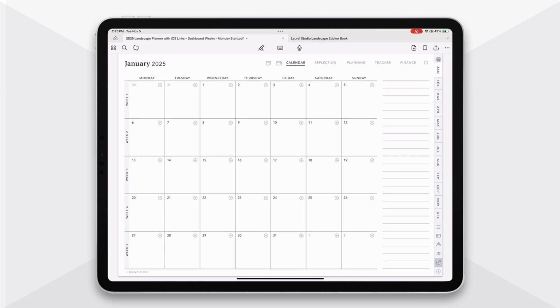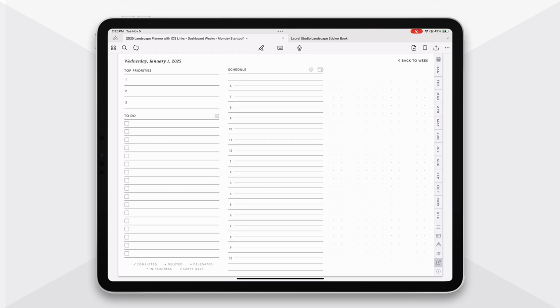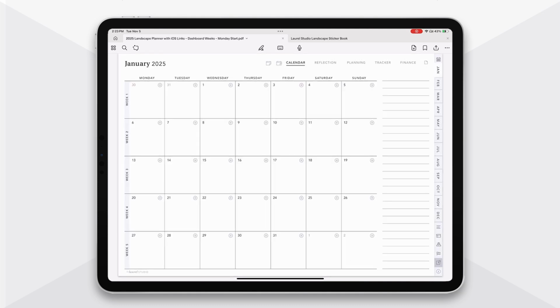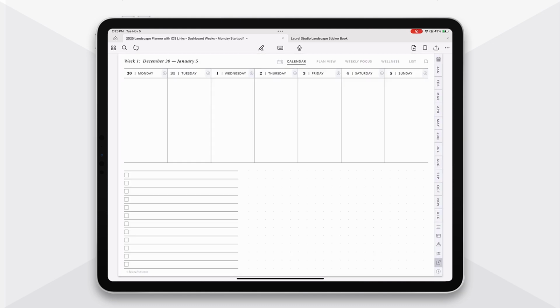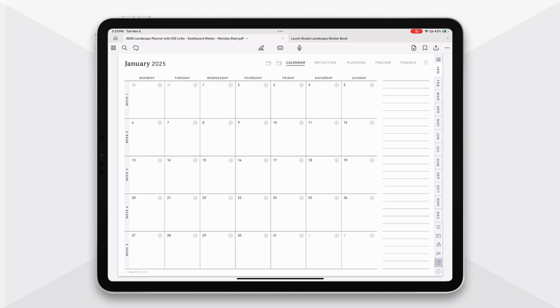Now from your monthly calendar page, you can tap into any day and into any week. So you're starting to see that it is really easy to navigate through this planner, even though it has a ton of sections and a ton of pages. You can get just about anywhere within about 2 taps.